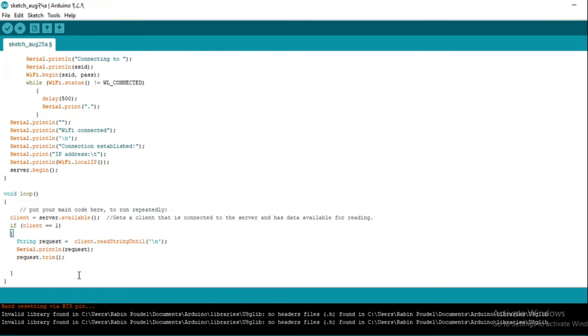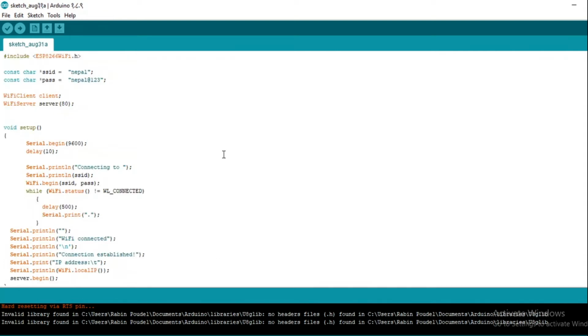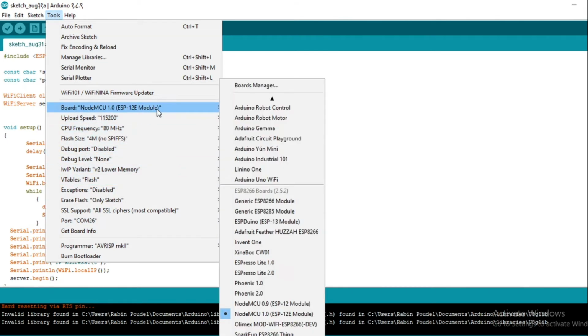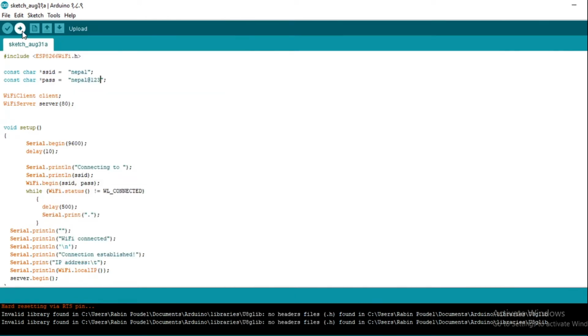So, I think we are all very clear about our programming section. Now, let us upload the code to our NodeMCU board and see the output in the serial monitor. Go to tools and select the port. Our port is selected. Our board is also selected. Now upload the code.